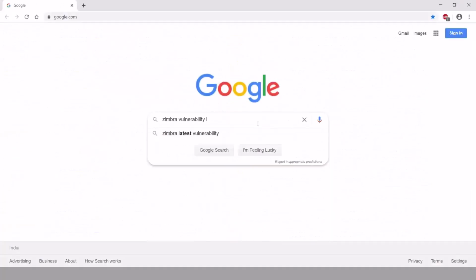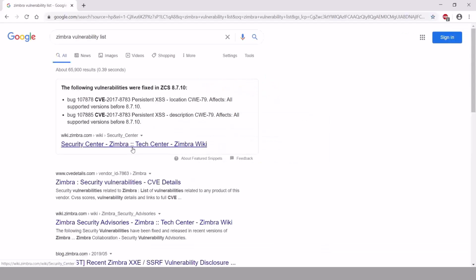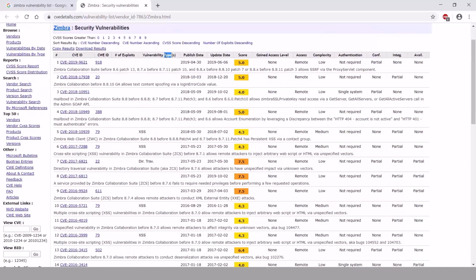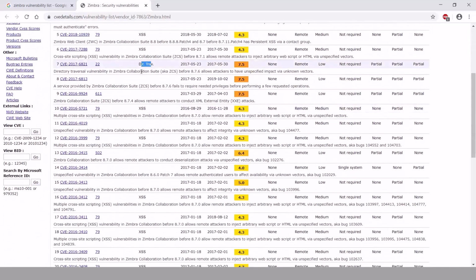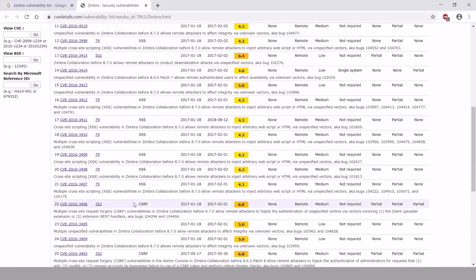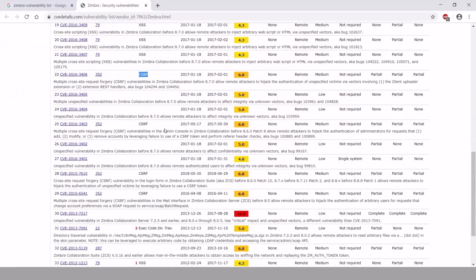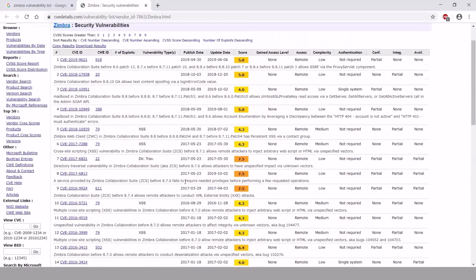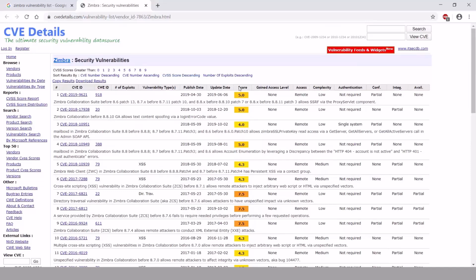Similarly, if you type Zimbra vulnerabilities in Google, you can see the list of vulnerabilities. Again, these are types of vulnerabilities like XSS and directory traversal, and most of them are XSS, and here is CSRF, cross-site request forgery attack, and so on. Again, you can see the publish date, type of vulnerability, score, access level that you can gain, and the complexity of the attack if conducted.